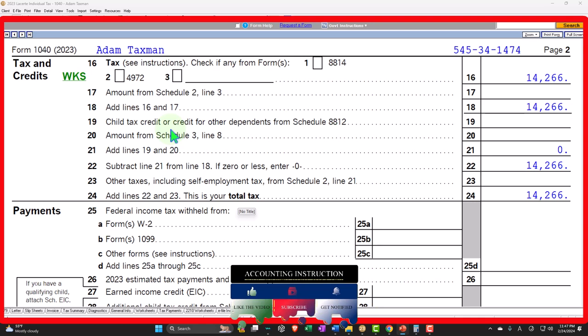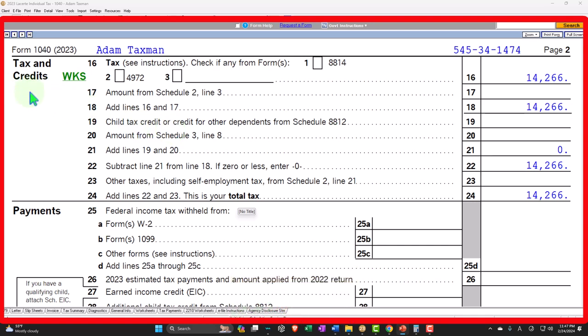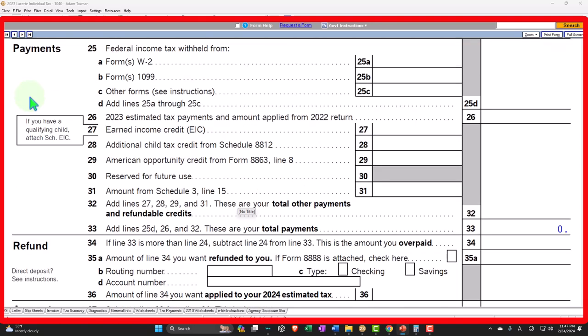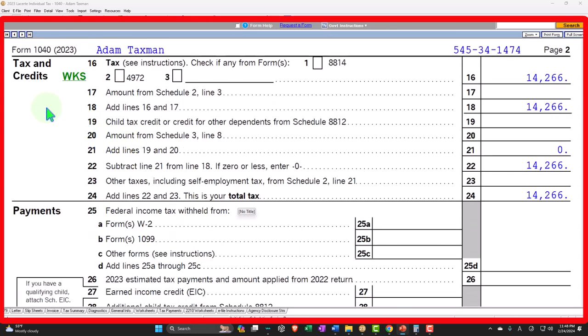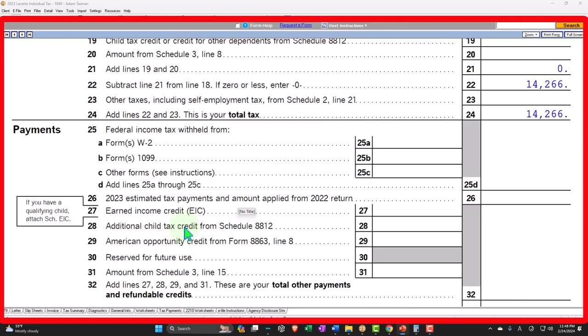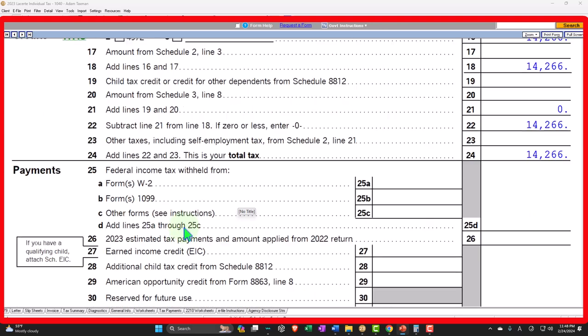And we'll get into those later. But just note that there are credits that are non-refundable. Those are the ones up top. And credits that are refundable are going to be down here with the payments. The credits that are up top are ones that cannot bring your tax liability below zero. The credits that are down below may bring it below zero.